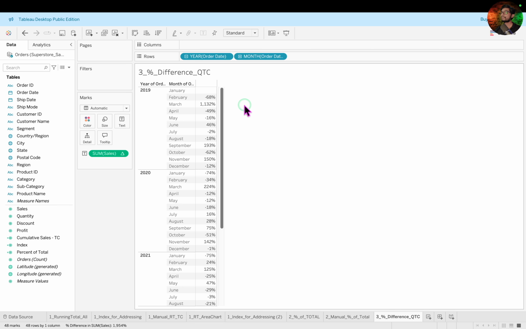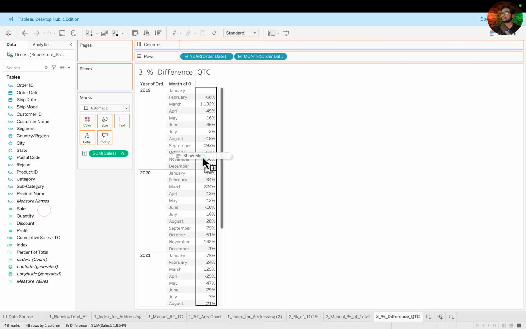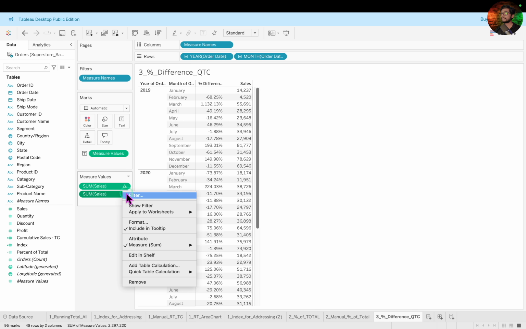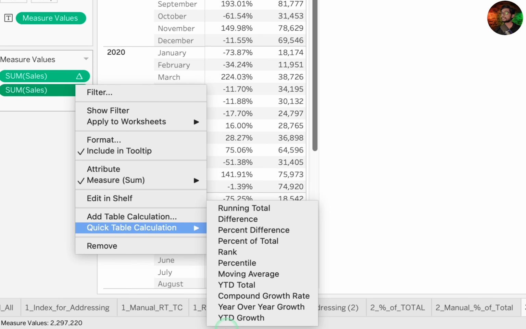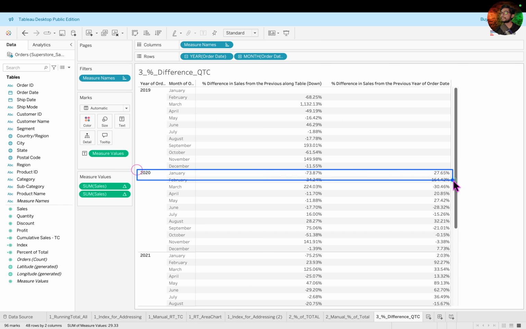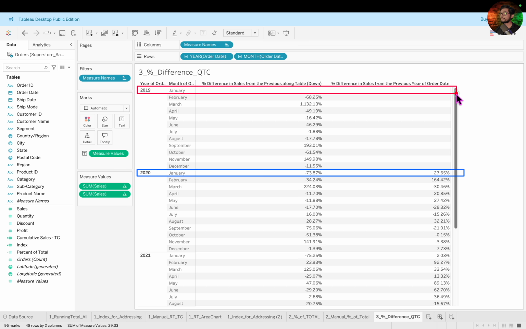Now let's create a column for year-over-year percent change. To do this, again drag the sales field onto the canvas, and just like before, right-click on this new sales pill in the measure values pane, go to the Quick Table Calculation, and notice Tableau has a dedicated option called year-over-year growth, which is second from the bottom. Just click on that and Tableau will compute the year-over-year percentage change in this last column. And as expected, the year-over-year value starts from January 2020 onwards, since for January 2019 we don't have any data from January 2018, right?